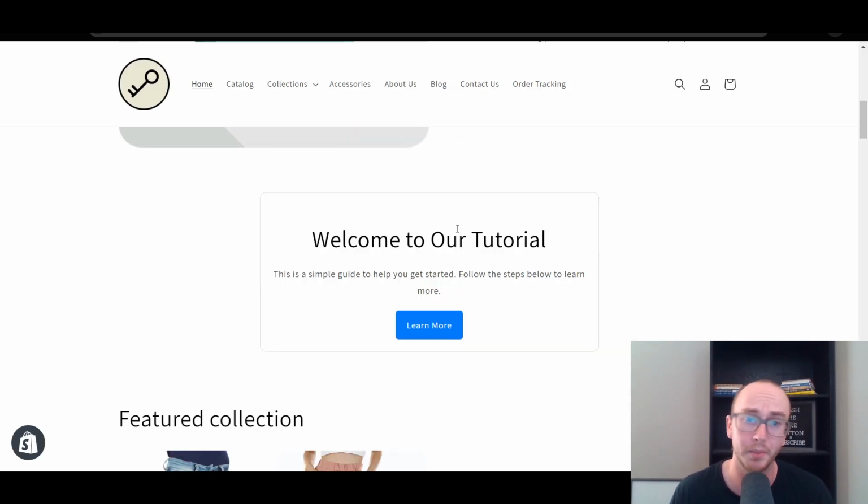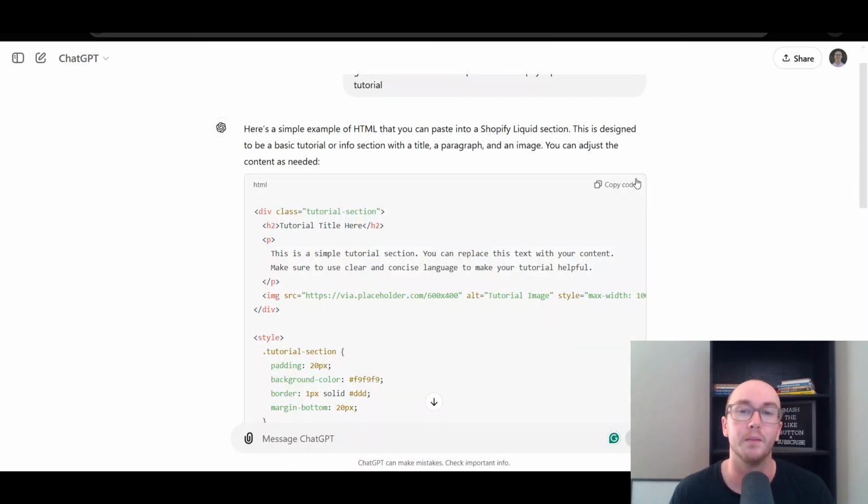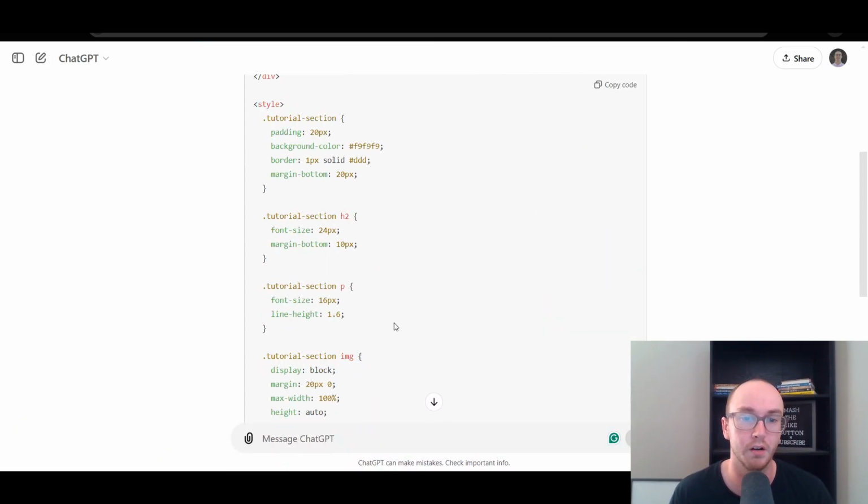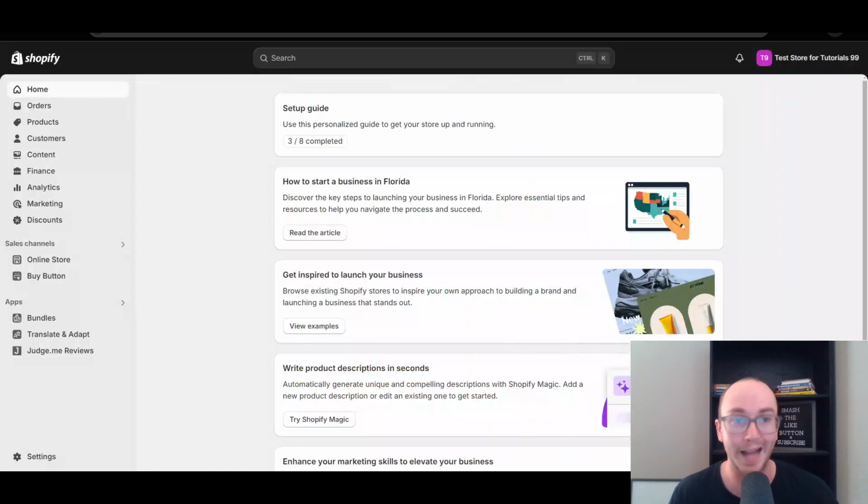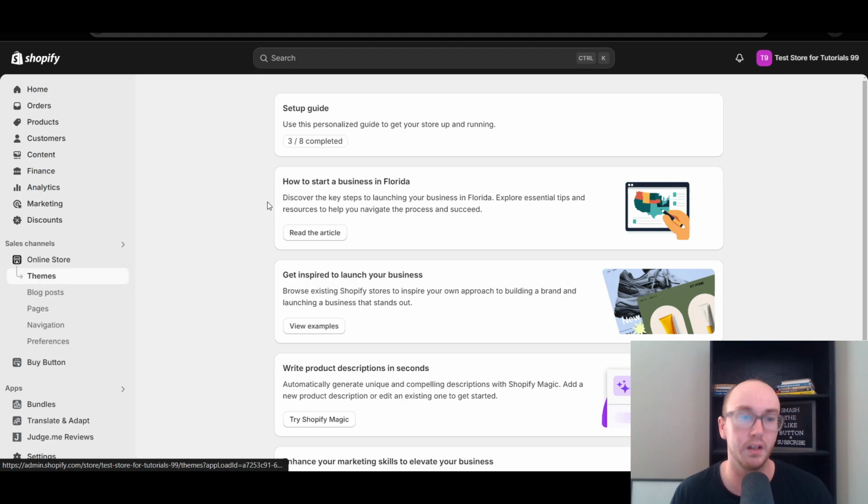Now, I assume it will probably create essentially the same thing here. So all you have to do is come here and click copy code. As you can see, it will copy all this code automatically. And then we're going to go back to the Shopify store. Next, we're going to come over here to the left-hand side and click on online store.